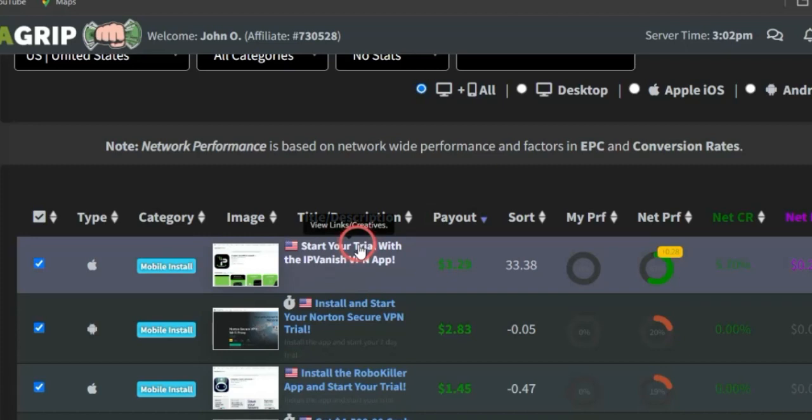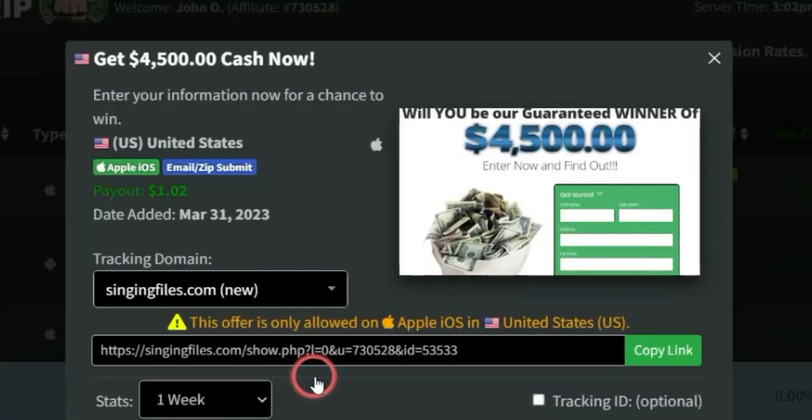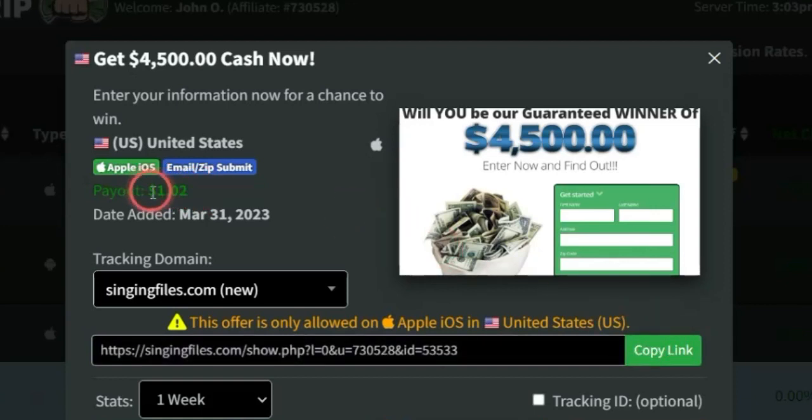You can see right here that some offers actually are giveaway offers. Like for example, take a look at this offer. It's a $4,500 cash giveaway right now to people in the United States that are using Apple iOS device. All they need to do is to submit their email address or zip code, going through a simple survey using my unique affiliate link, and for every person that does that, I'm going to get paid this amount, which is $1.02. That's how cool the offer is.